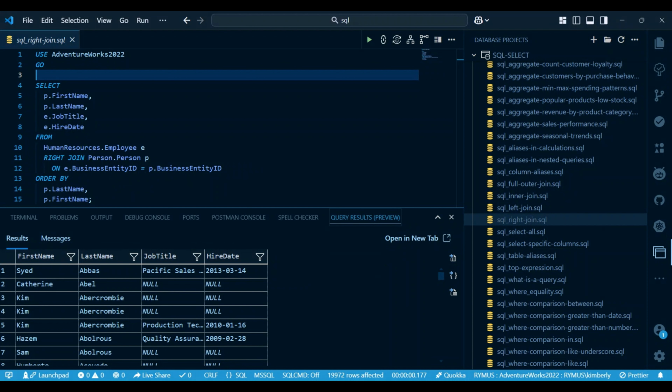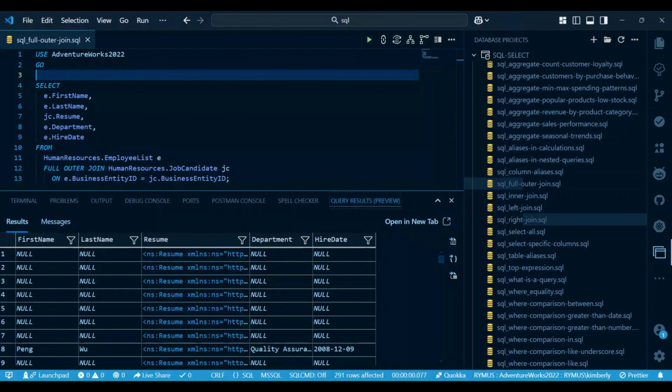We can return the same results as the left join by reversing the positions of the tables and using the right join type. This query shows you people who might be vendors, customers, or contacts, but not employees. The complete roster of people in the database and their relationship with the company. Potential data inconsistencies where people records exist without corresponding employee records.